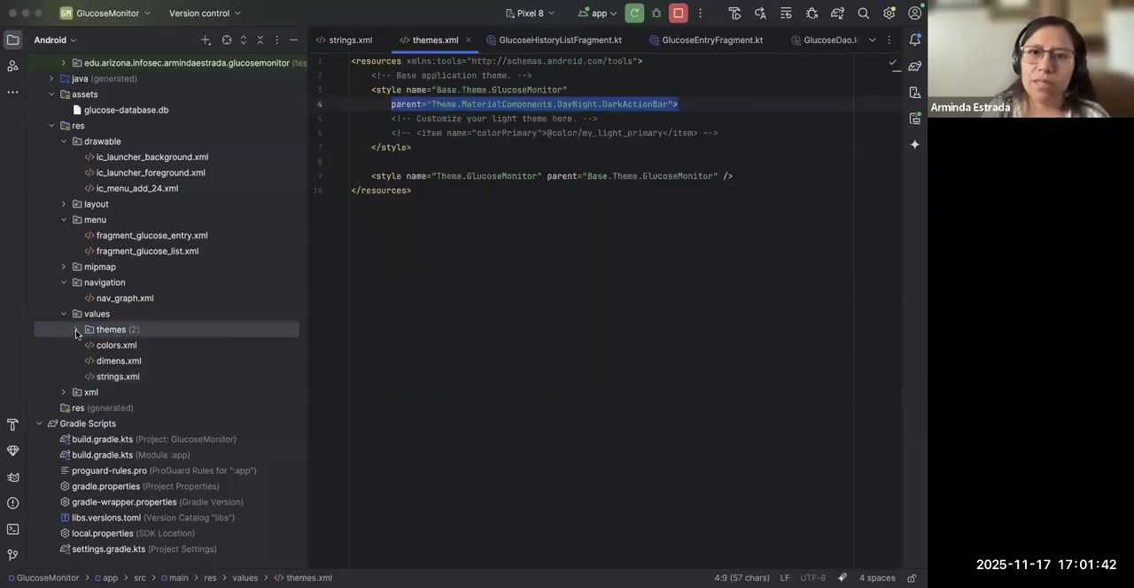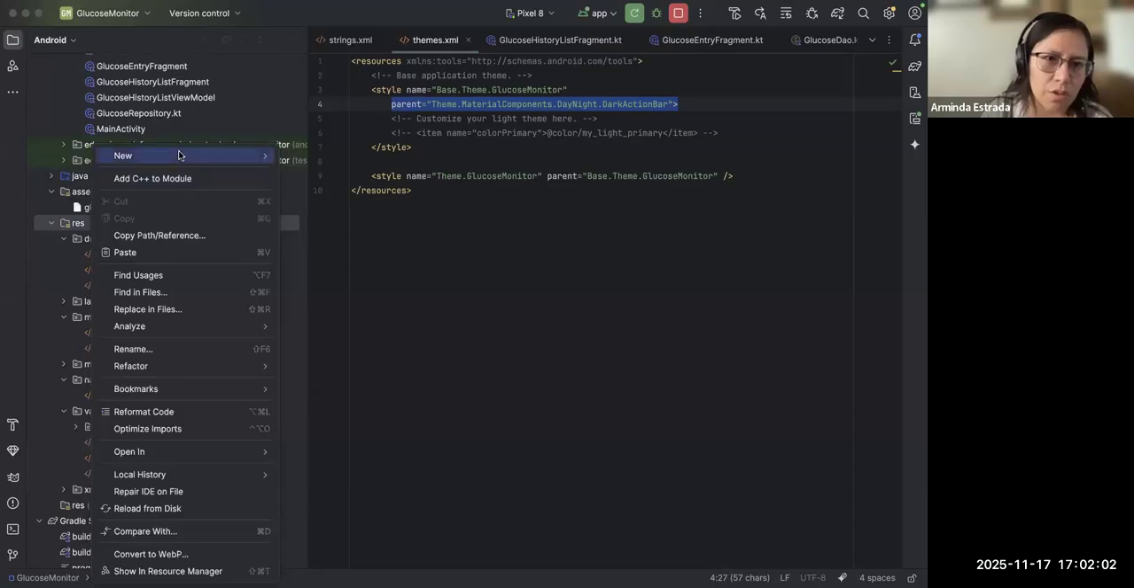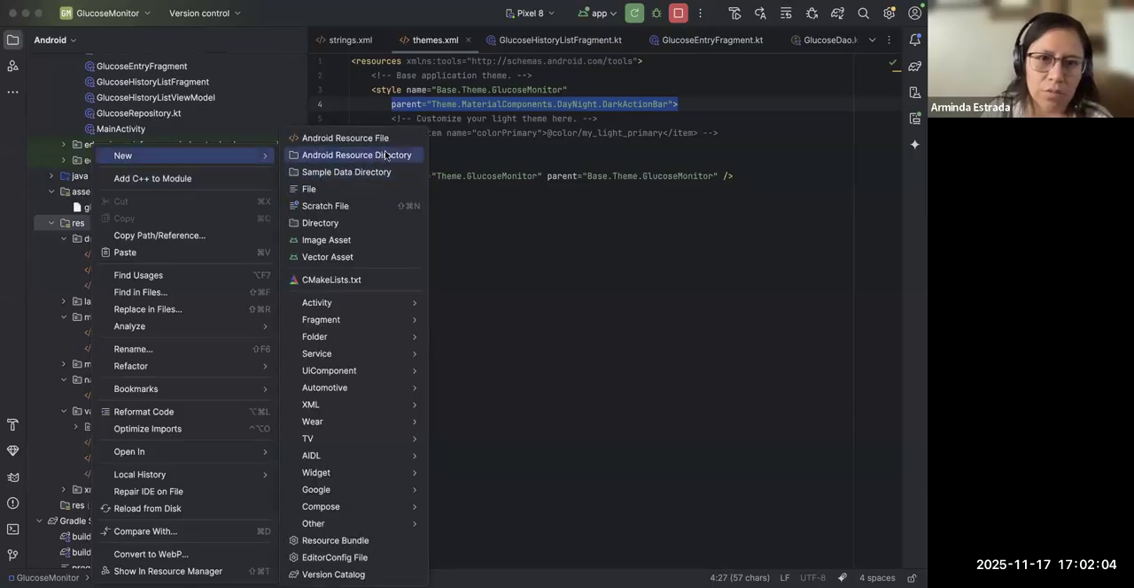Now let's look at the themes. This is going back to that action, or the app bar. In here you probably have something like material 13, so we're just changing this to material components and dark action bar so that we can get that bar there.